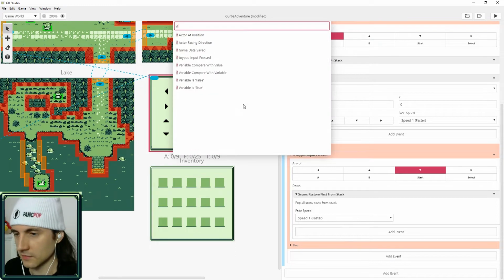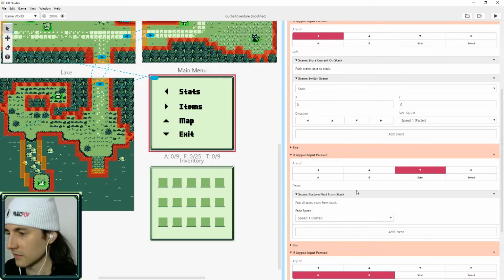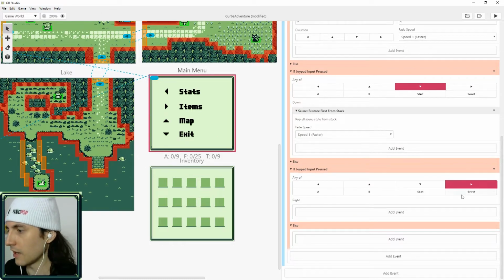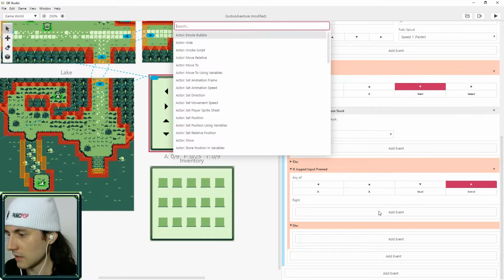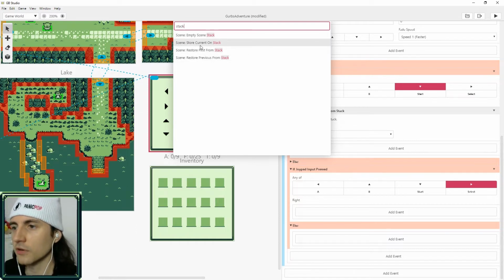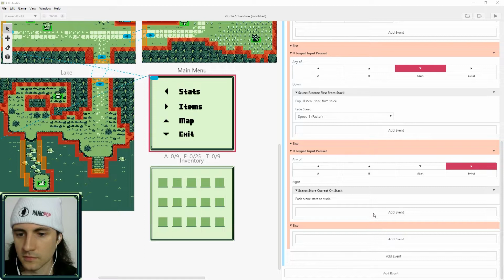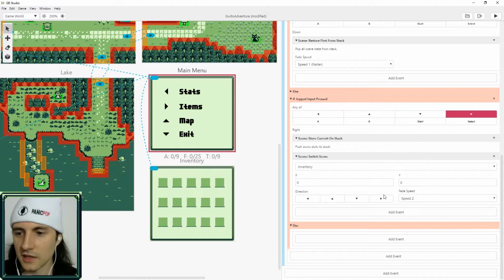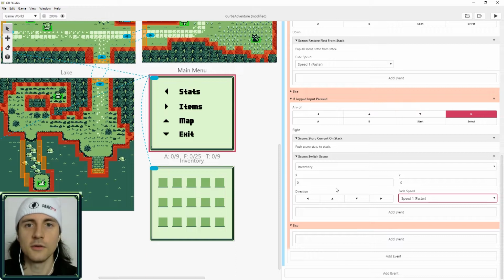So add event, if joypad input pressed, and we're going to select the right arrow. It's right here. And over here, we're going to change the scene. And we're going to add this scene on top of a stack. So we're going to search stack and store current on stack. And now you just switch the scene. And as you can guess, we're switching to the inventory. Let's set the speed to the fastest one. And I think we're ready to check that out.